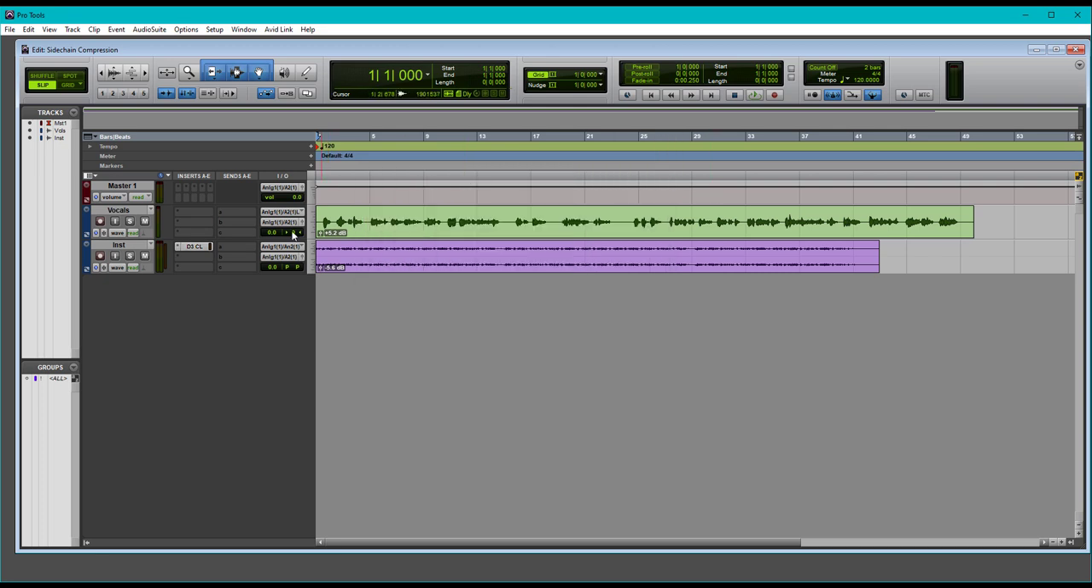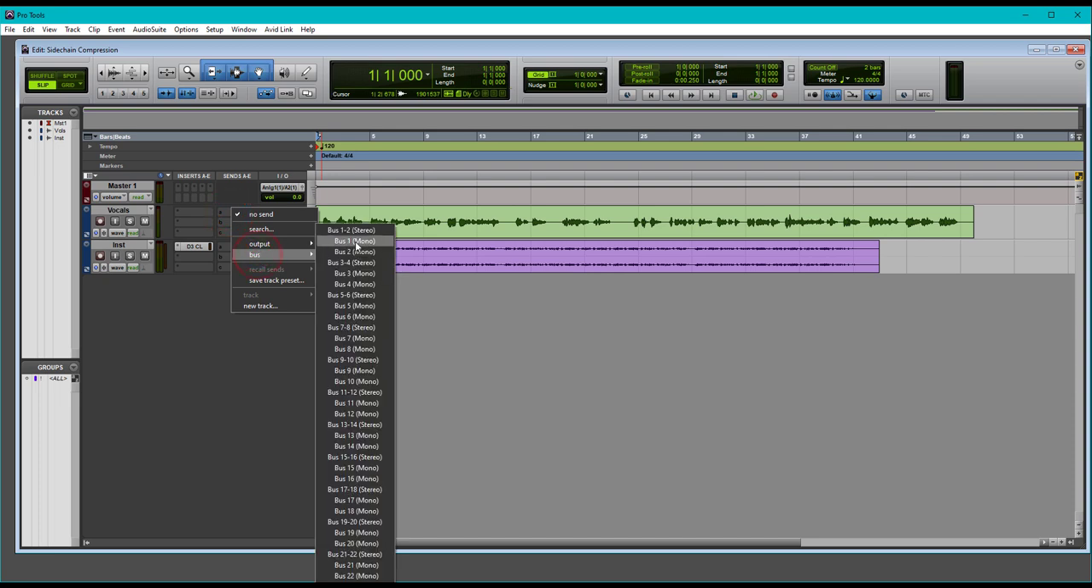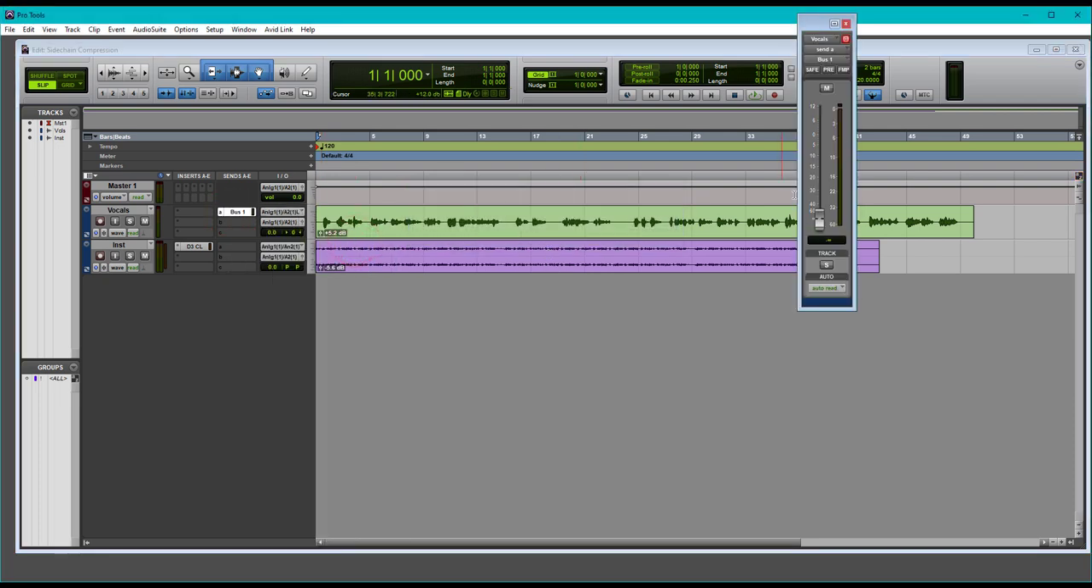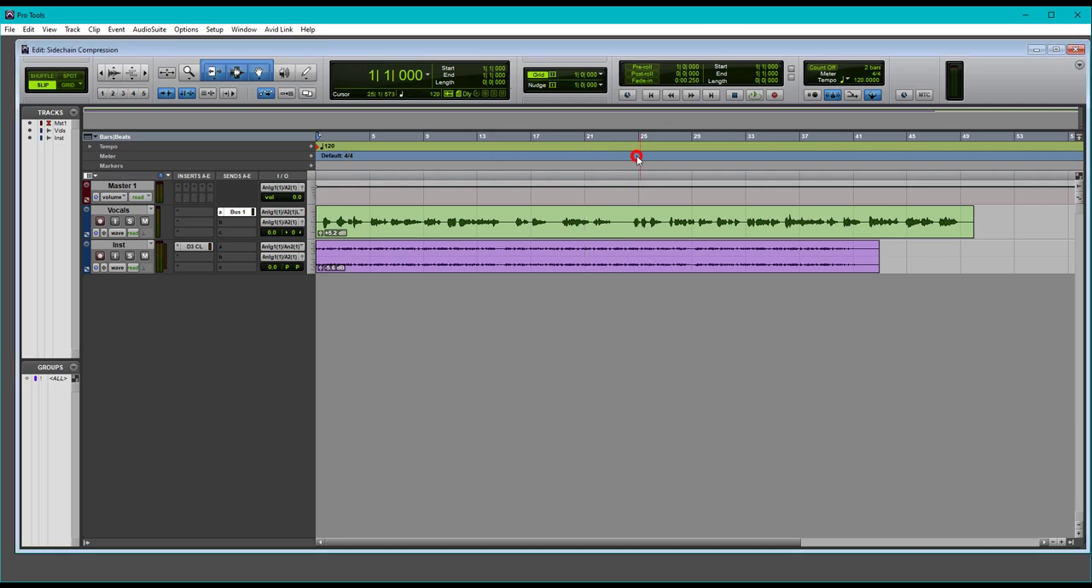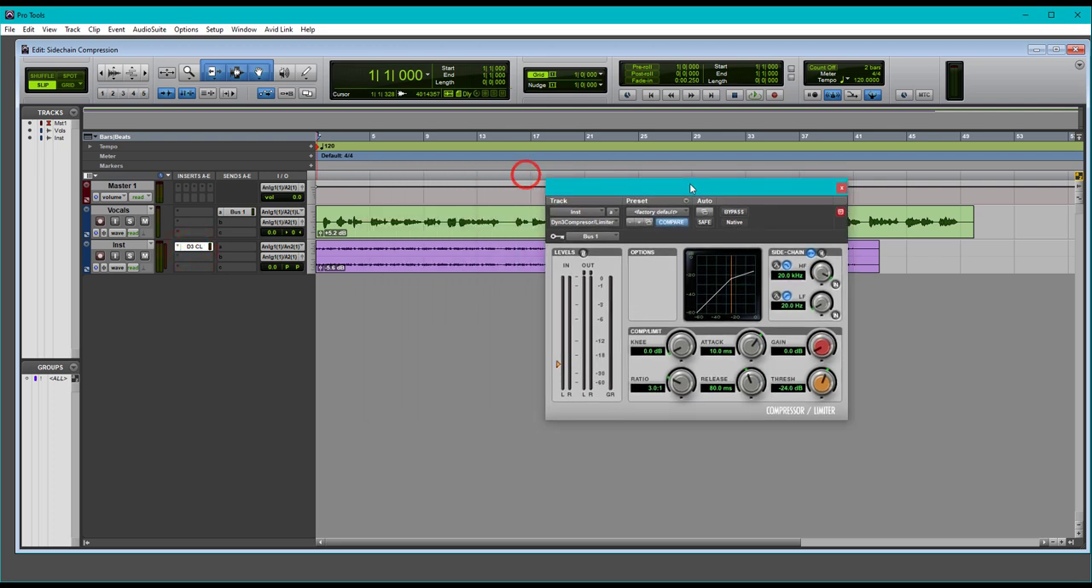In order to do that, I have to go to my sends and then go to the corresponding bus that I chose, so bus 1. So in this case, I should be set to go. If I turn this up to 0, that means I'm sending the vocal to the compressor to be triggered. And once the compressor gets triggered, the instrumental starts to duck. So let's see if that's actually happening now, even though I didn't set my compression settings.